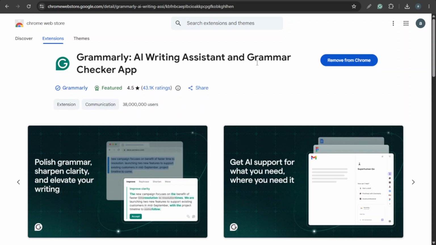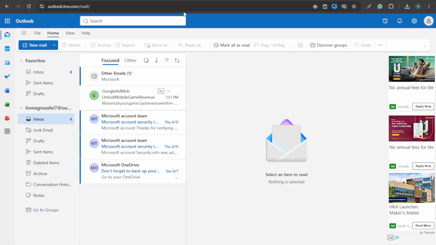After you've successfully added Grammarly to your browser, the next step is to log into your account through the extension setup page. If you already have a Grammarly account, simply enter your login credentials. If you don't, you'll need to create an account, which is a straightforward process. Follow the prompts to either log in or sign up, and you'll be all set up.